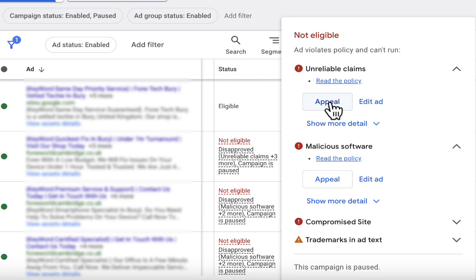So this is another policy I need to let you know, and now you understand exactly, if your advert is saying unreliable claims, you know how to go ahead and fix the problem.